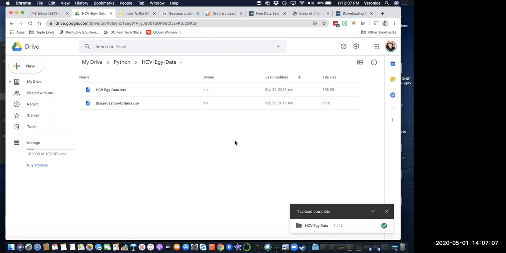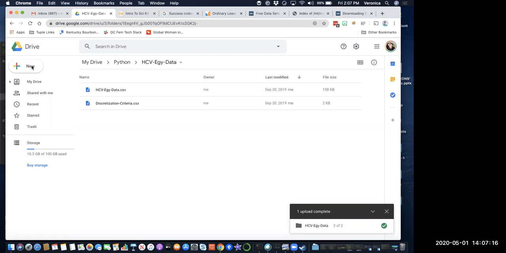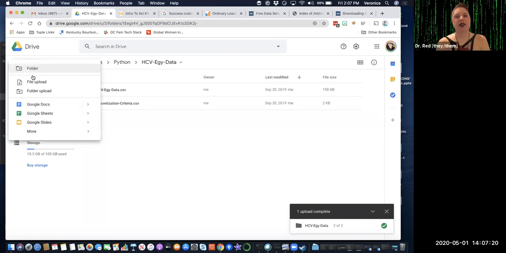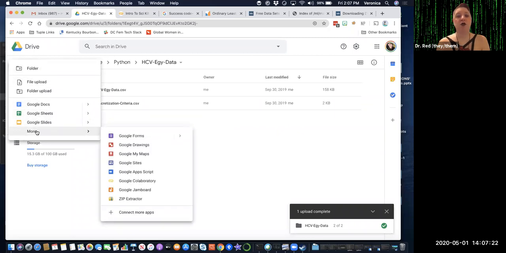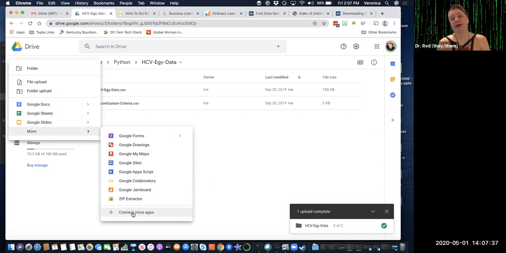Okay, so I'm on Google Drive. Once you see your Google Drive, you see that button on the top left that says New, with the big plus sign on it? If you click on that and go down to More, you should see a lot of things listed: Google Forms, Google Drawings, Google My Maps, stuff like that. I want you to go down to the Connect More Apps button.